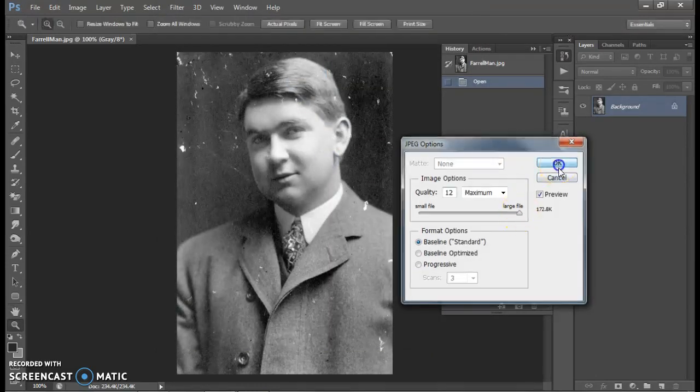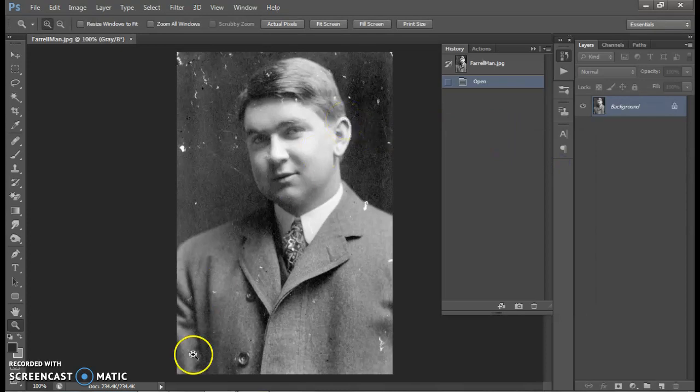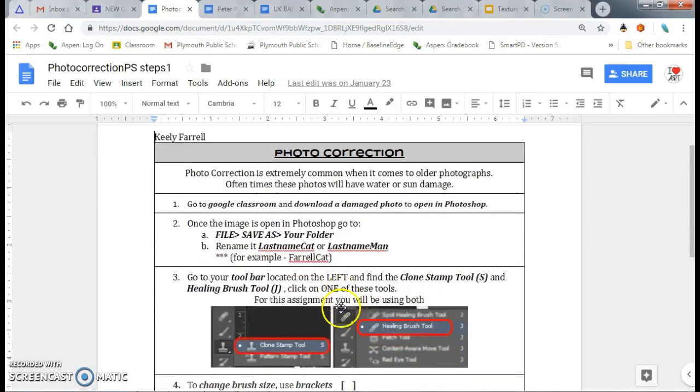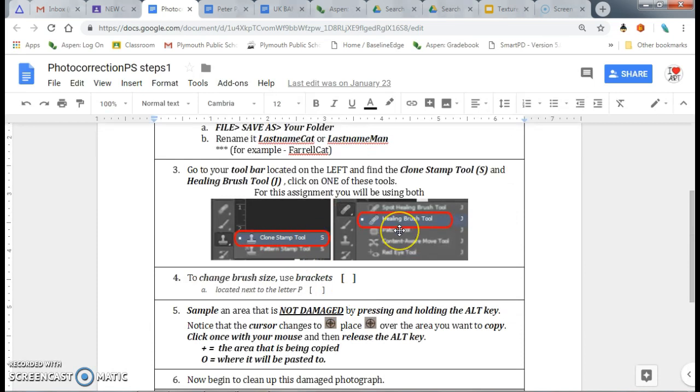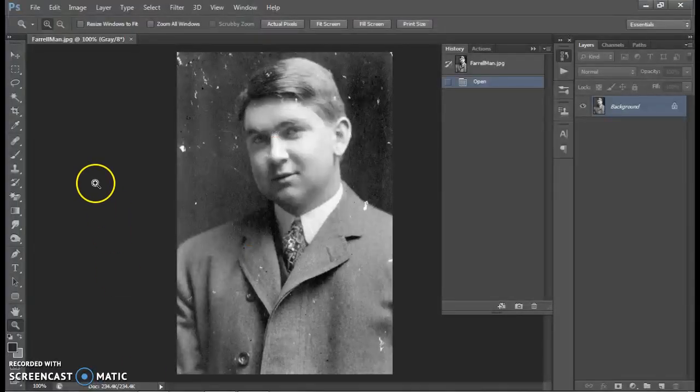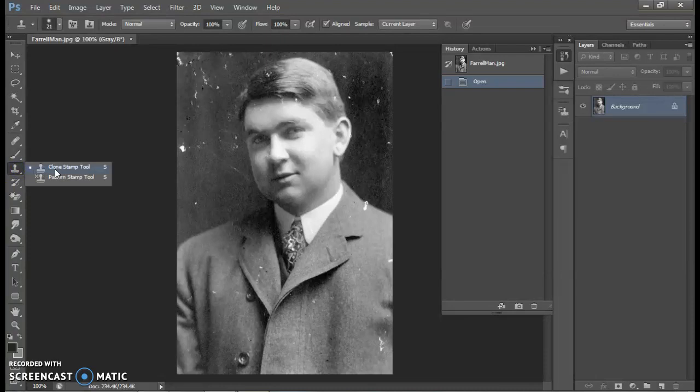The two tools that we are going to be working with are the clone stamp and the healing brush. If I press the letter S, it will get me quickly to the clone stamp tool. If I press J, it will get me quickly to the healing brush tool. For this assignment, we will use both. Today, I am going to start with S for stamp, and as you can see, it quickly highlights that. Press and hold. We have to only work with the clone stamp. So I'm going to click on that.